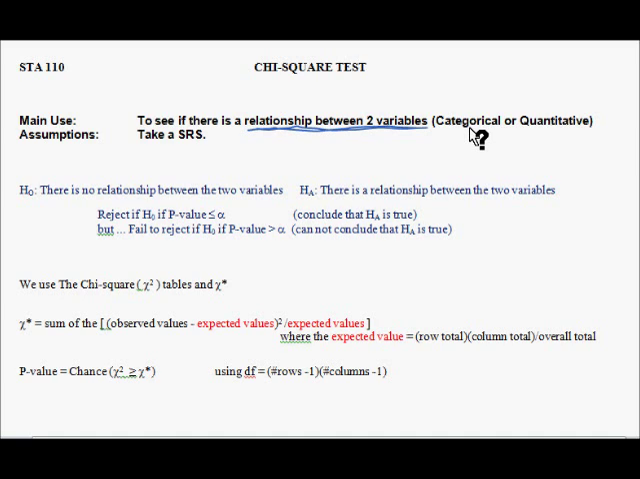It doesn't matter. If they're quantitative, we'll actually change it to categorical or change it to groups. That's kind of how it works. And again, like everything else, the only real assumption we have is random samples. The nice thing about the chi-square test is that H0, the null hypothesis, and HA, the alternative, don't change. We won't have to worry about different cases of the alternative as we did with the regular hypothesis test.